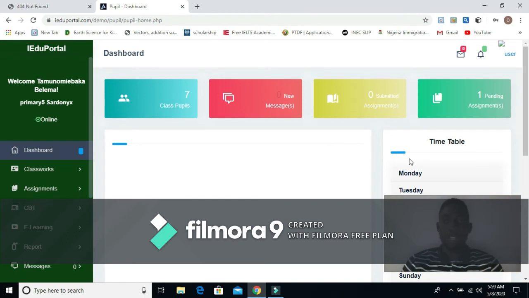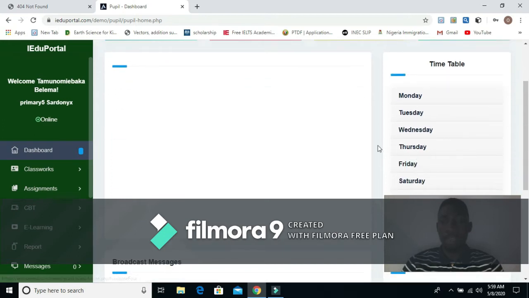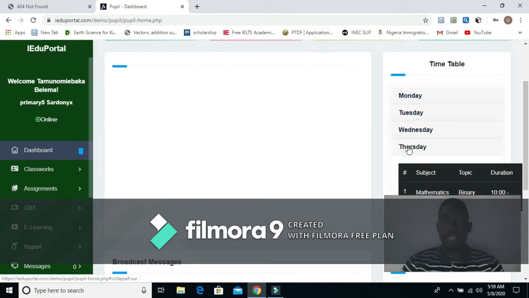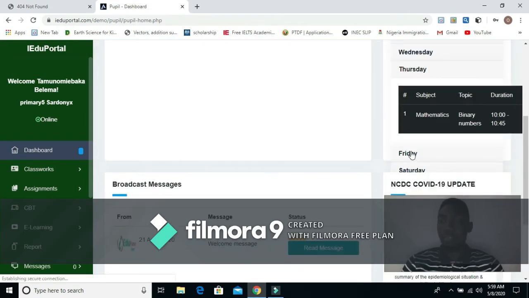All right, you can see on the right hand side there the timetable. That's the schedule for learning: Monday, Tuesday, Wednesday, Thursday, as the case may be. So for example, if Belema wants to check the schedule for, say, Thursday, the child clicks on Thursday. You can see the subject there, mathematics. The topic is binary number, and the subject is going to run from 10 a.m. to 10:45 a.m. for that day. So that is for the timetable, and the child can as well check every other day.